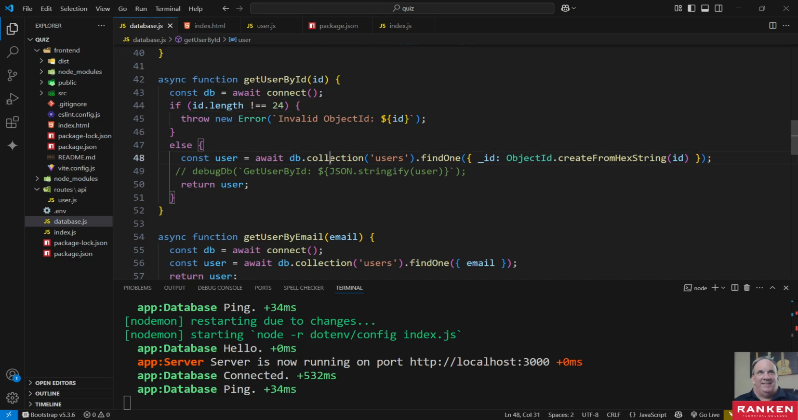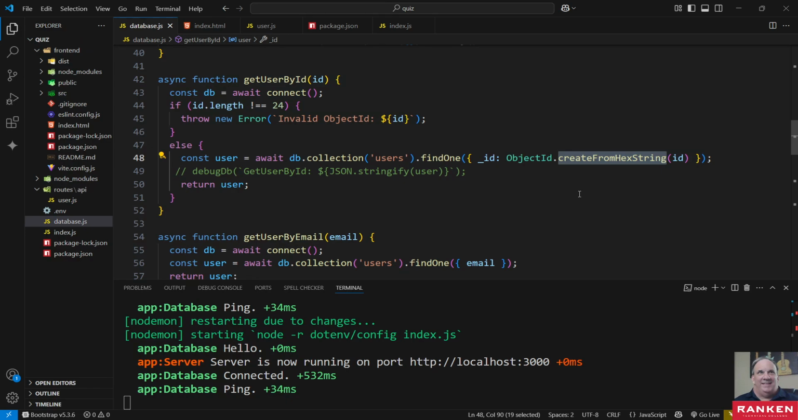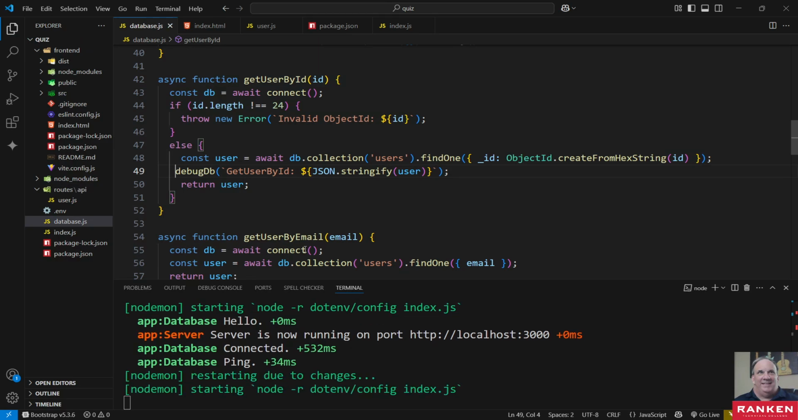And then here, basically what you're doing is db.collection users, doing a find one. And here we're using this createFromHexString, and we're passing in the ID. And then we're just returning the user. And I guess we can do that as well.